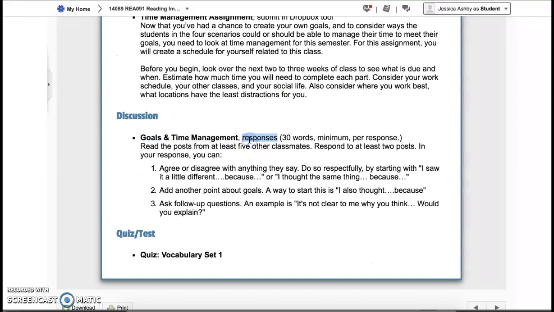Saturday, by the end of Saturday, I want you to respond to your classmates' posts. At least means minimum. The minimum response to 2 posts with the minimum word count. So it's really fast and easy and broken up into pieces, but you need to be able to break that up and fit it into your schedule.